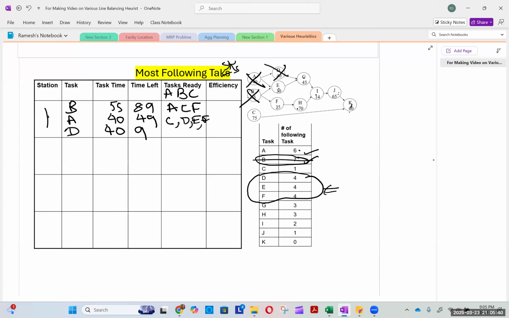And after you do D, the tasks which are available are C, E, and F. Of C, E, and F, there's again a tie, but anyway, you have 9 seconds, nothing will fit here. You go to station number 2, and E and F, they both have 4. You break the tie by longest operation time. F will go first, 35 seconds, time remaining 109.